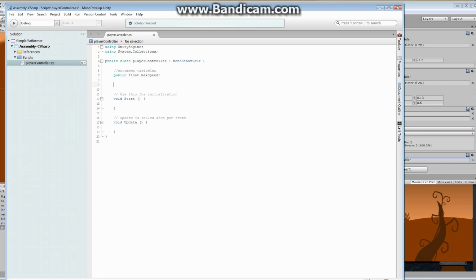We're going to declare a couple of private variables here. And you don't have to explicitly write private. You can just start naming them. Rigidbody2D, and I'm going to call this my RB. What this is, is a reference to the rigid body that's located on the character.